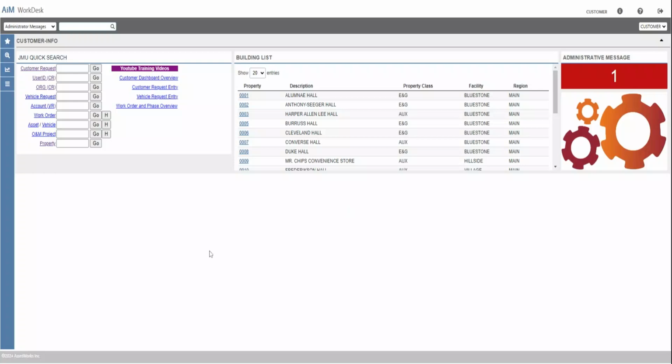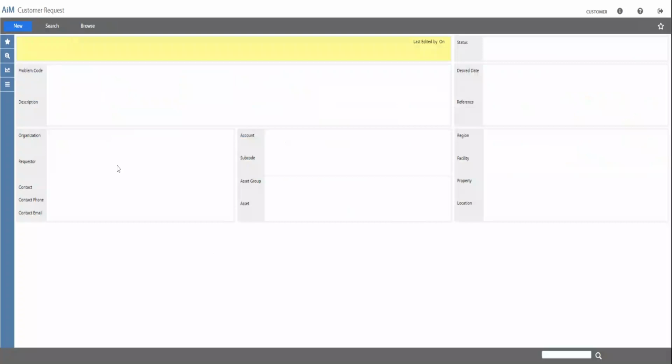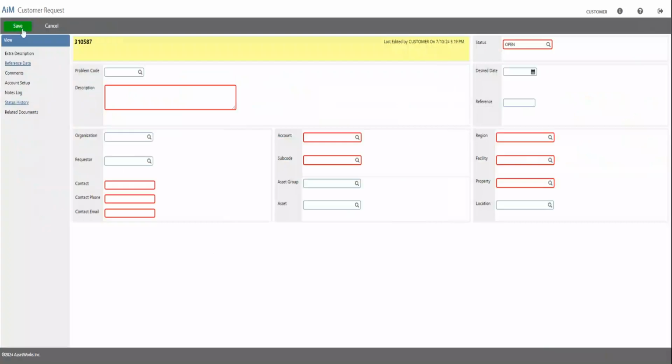This video will go through the steps of creating a new customer request. The fastest way to get to the customer request page is by going to the customer request button under AiM Quick Search. That opens up your customer request screen, and from there we just want to select new.